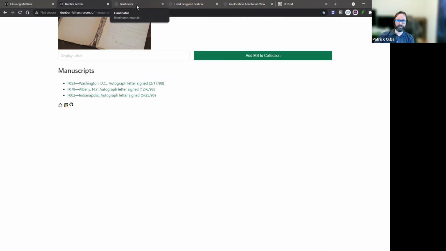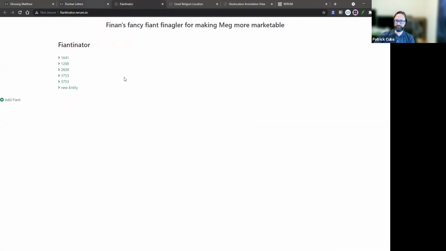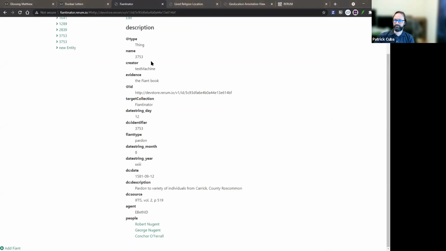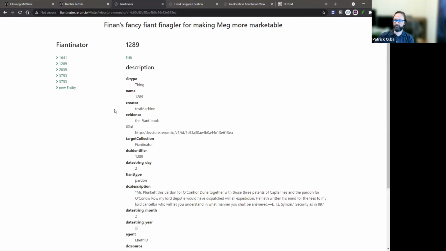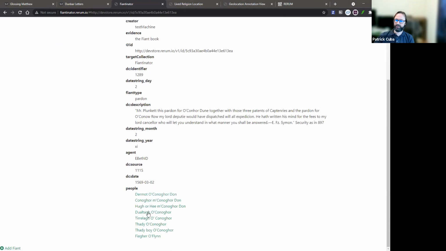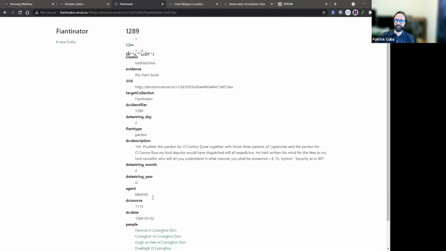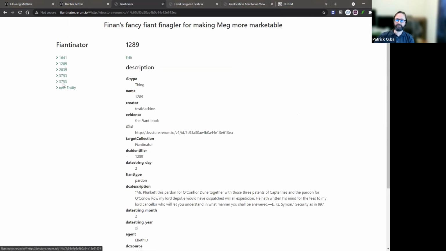This combination of tools, Deer and Rerum, has allowed even one of our less technical professors to generate a thing he calls the Fiantinator. We have a fancy Fiant Finagler for making Meg more marketable. Meg is his research assistant, and he's taking Irish Fiants and going into them and identifying information about them and then creating entities for the people who are associated with them. Some of these have quite a few people associated with them, a lot of description. And he's just encoding all of this data out of the text that he has. But this collection here of fiants is created in that dynamic way.